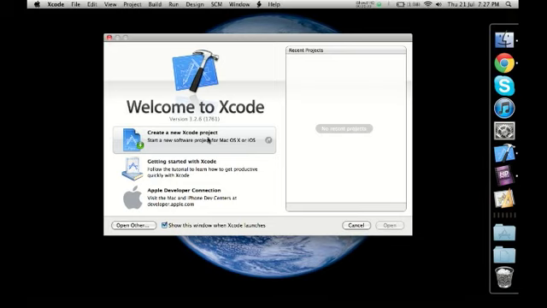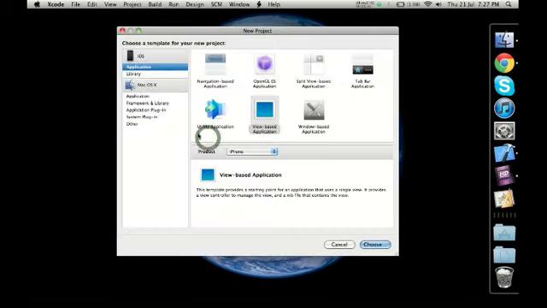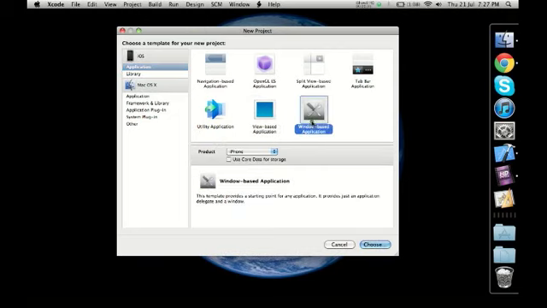Let us start by creating a new project, and let's just say window-based application, which is going to be our first application. We select window-based application. You can select the product here. So if you're planning to build an application for iPhone, you can select iPhone, or if you want to build an application for iPad, you select iPad, or if you want to build an application that works both on iPhone and iPad, then you have to select universal.